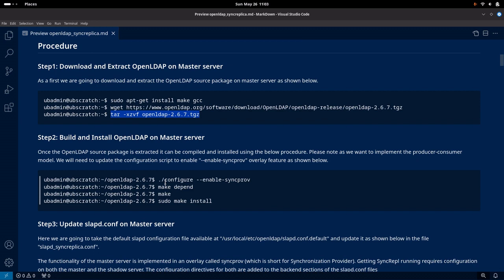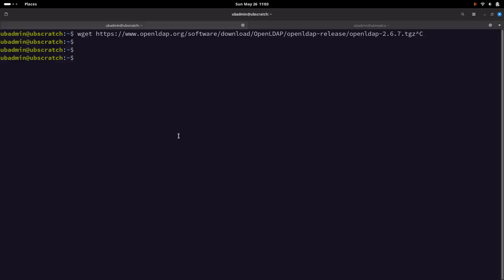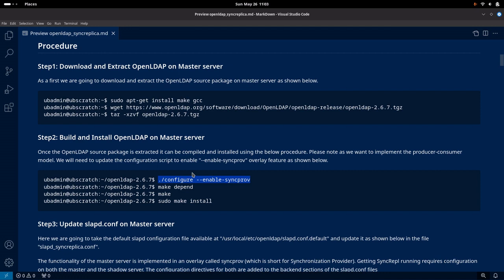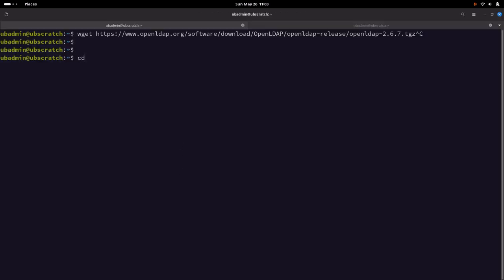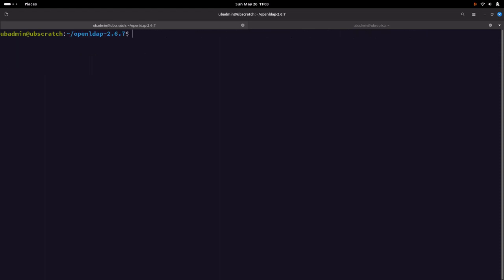Here, one thing to note: on the master server, we need to implement the replication service to make it a producer server. For that, we need to configure our server with the following overlay, which we need to enable. Once the package is extracted, you can go into the OpenLDAP directory with that version and do the configuration for that package. Here I am running this configure script to enable the overlay feature.